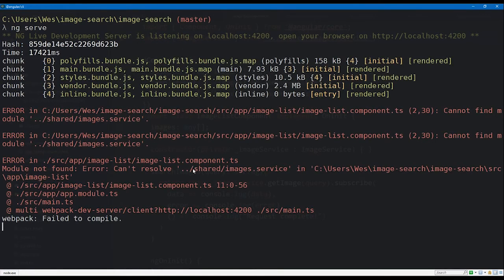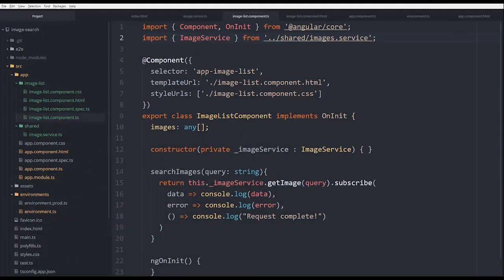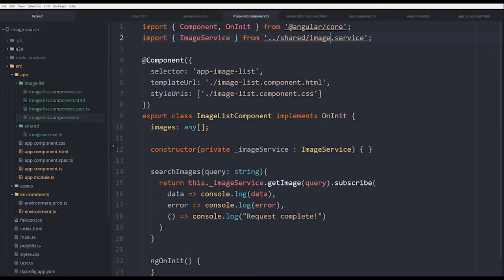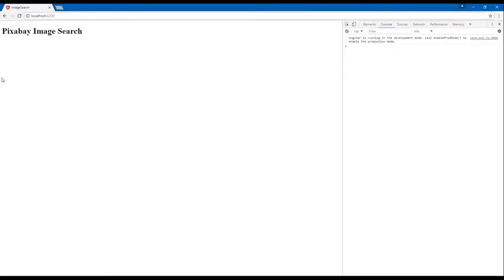Okay, I can see I have an error here. It looks like we can't resolve images.service. So that looks like a typo. I think that should be image service. So in our image list component TypeScript file, we need to import image.service. Okay, let's see if that fixed the issue.